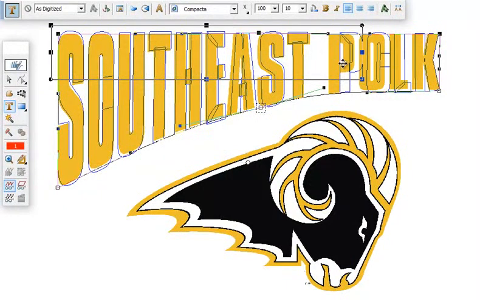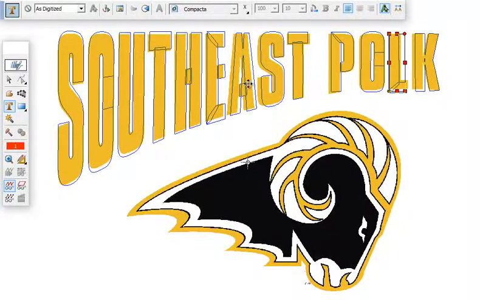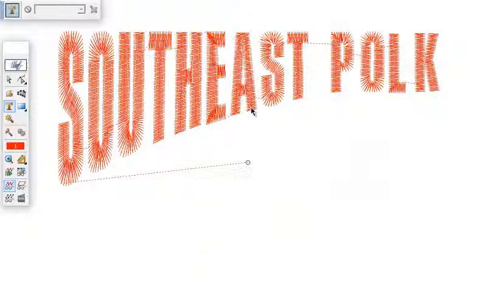Polk, however, we have an issue here. We can select the individual letters and move them into position. Like so. Build the stitches, and we have a nice representation of the stylized text.